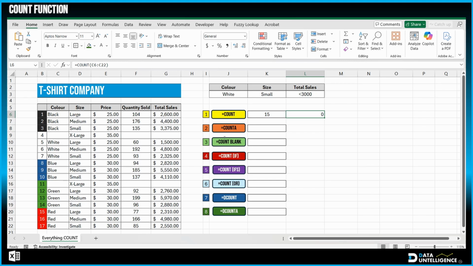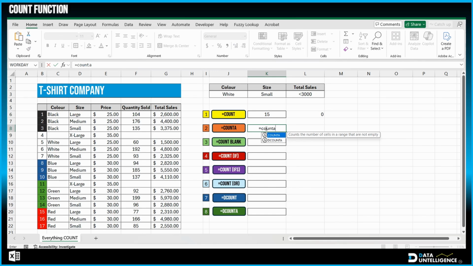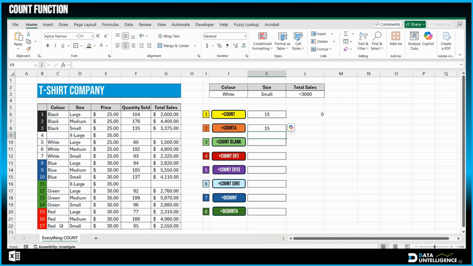Now this is where we go to number 2, the count A function. What the count A function does is it counts anything in a cell, whether it's value or text. So let's do that. Equals count A, open brackets, cells C6 to C22, and close the brackets, and now you can see it's come back with 15. So 15 of those 17 cells have some sort of value in there. It can be text or values.